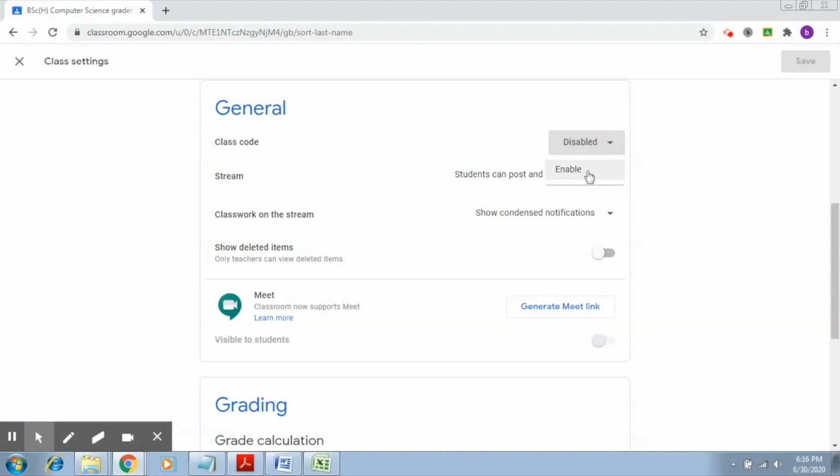So now if I click enable, this particular class code is enabled again. And as you can see, a new class code has been generated. And again, the students can join now using this particular class code. So this is how you can actually have control over the class code.